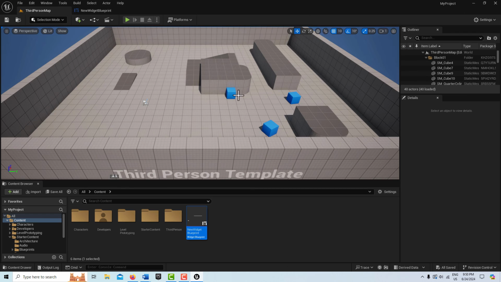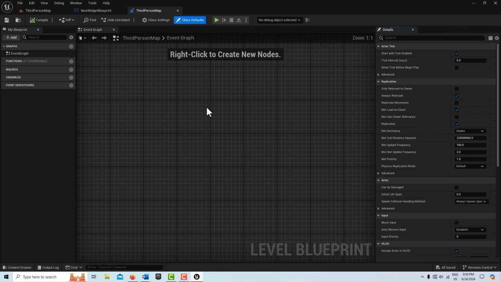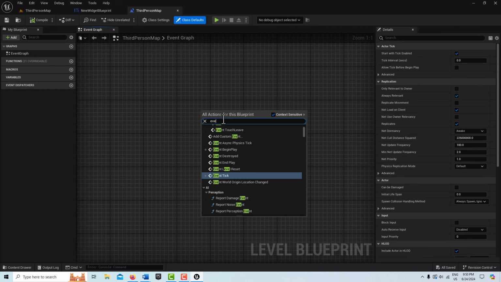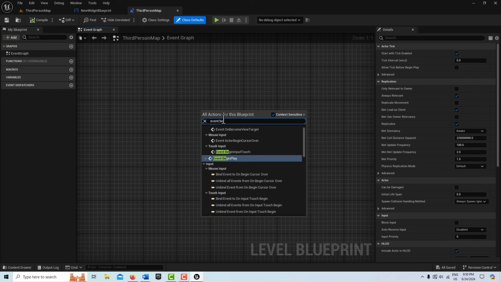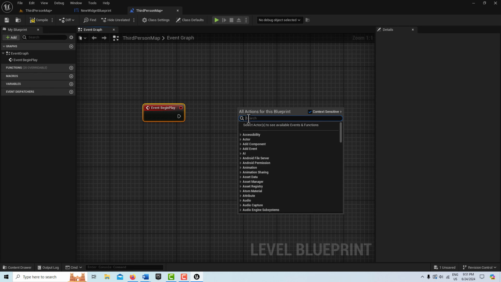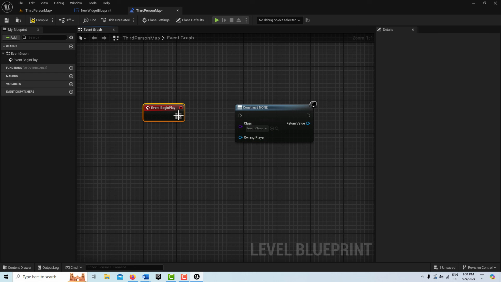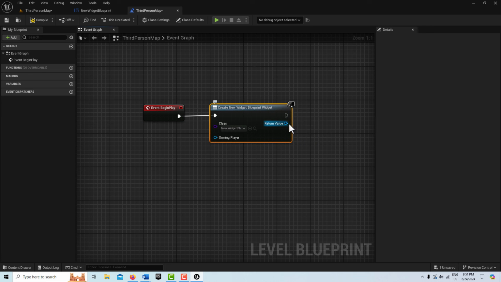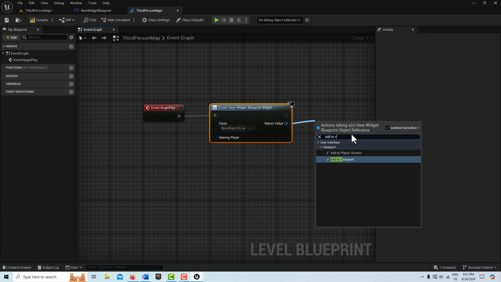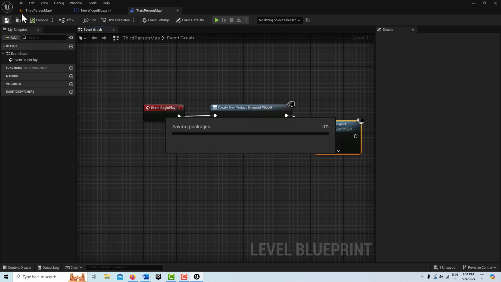Okay, and then the last thing we need to do just real quick is make this appear on the screen. So we'll go into our level blueprint real fast and go event begin play right here, and then we'll just create our widget, create widget, pop that in there, select our new widget blueprint, and then here we'll just go add to viewport, like that, and compile and save.